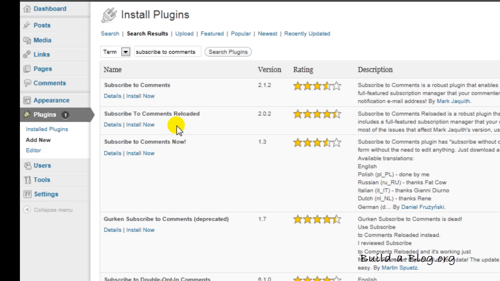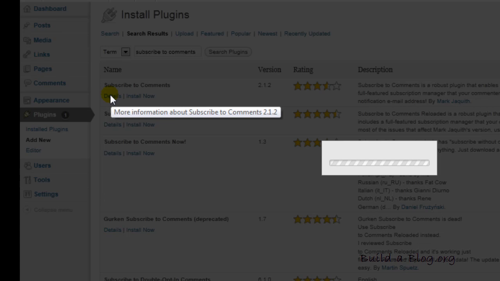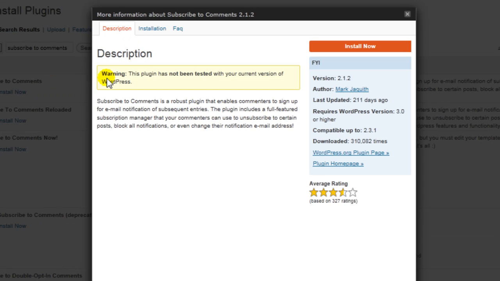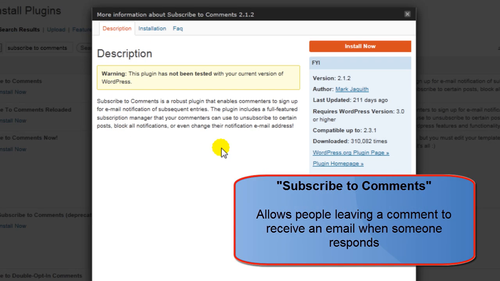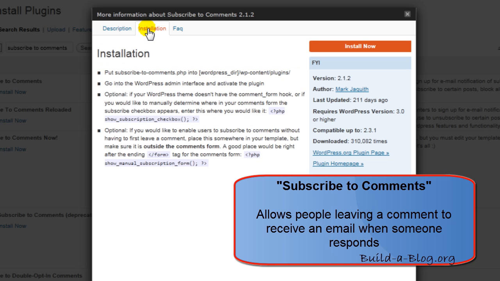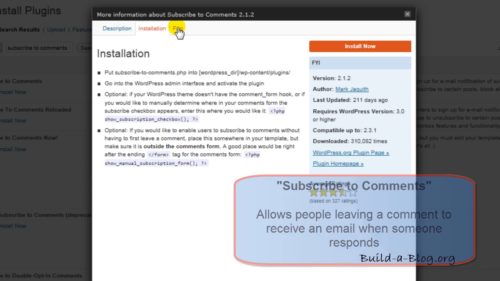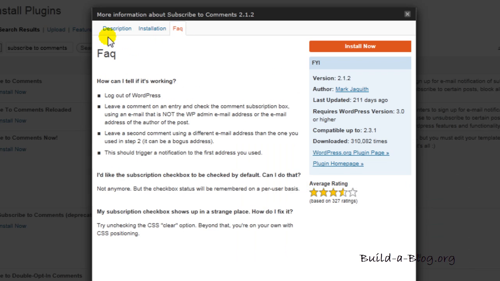If you want to find out more information about the plugins, all you need to do is just click on details. So let's go ahead and do that here. You can read the description on this, and it'll tell you what it does. This one subscribes to comments. This will basically allow people that leave a comment to enable an email to be sent to them if somebody responds to their comment that they place on your blog. There's also information about installation and frequently asked questions.